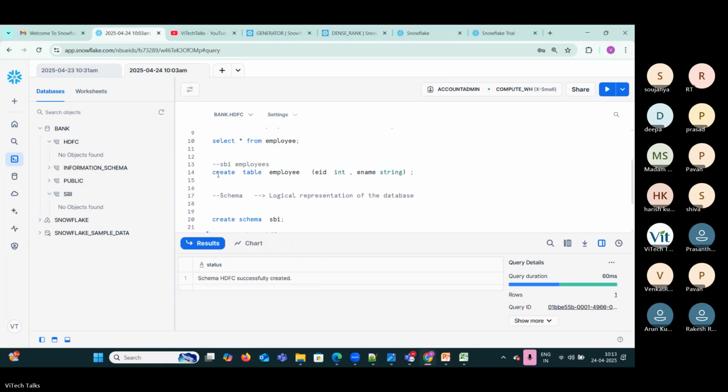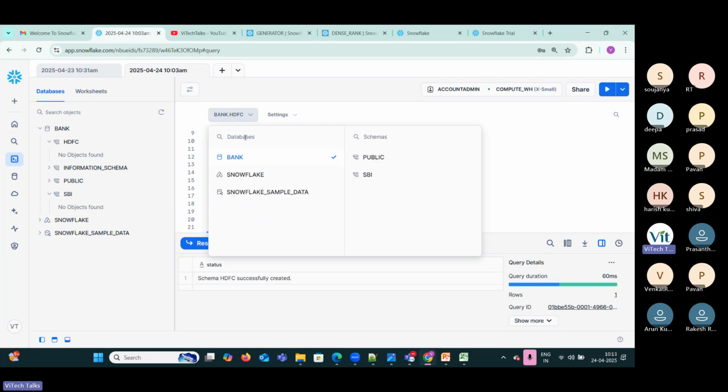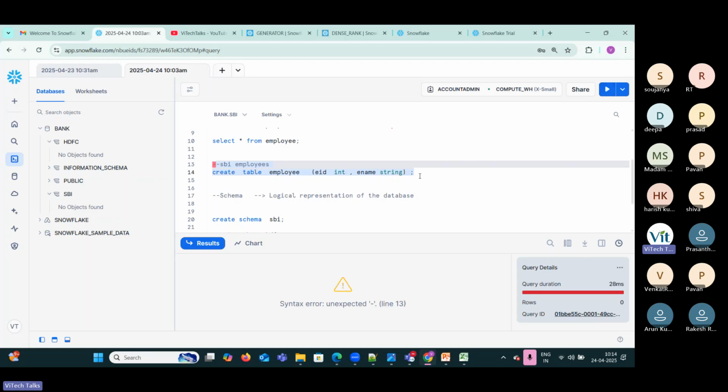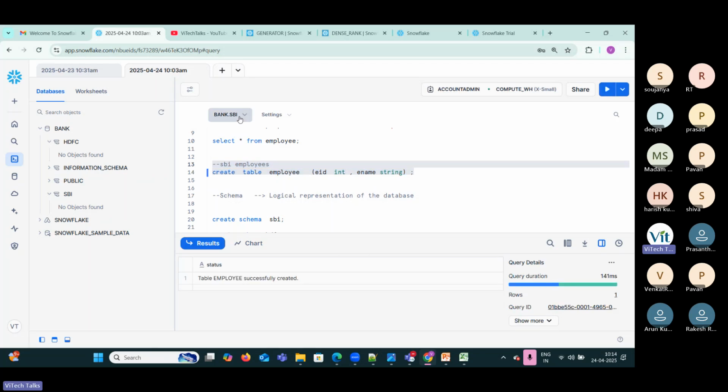Now I want to create a table. If you want to create any table, there are two ways you can do it. You can select the bank, and the schema name where you want to create it. In SBI, I want to create, so create table employees. This is one way of creating the table within the corresponding schema.